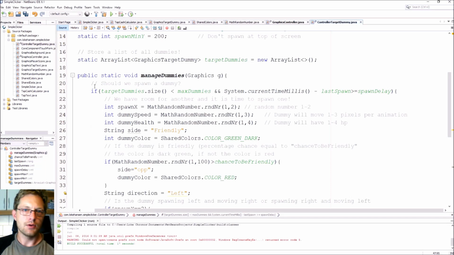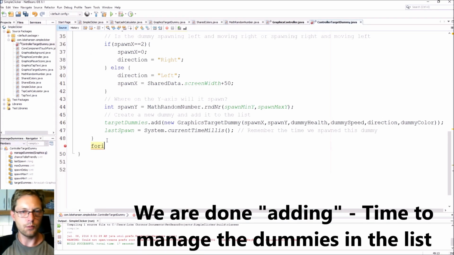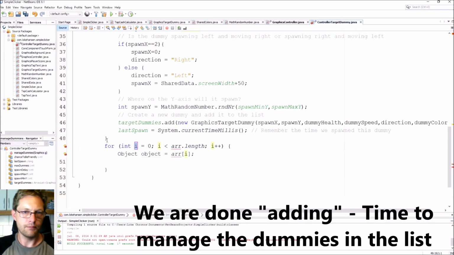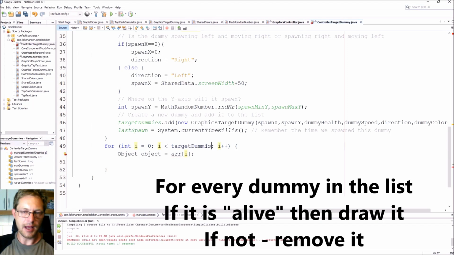And the last thing we're doing is we're setting the time, the variable holding when did we spawn something last, spawn, to the time right now. So we won't make another one. We're going to wait 2 seconds, 2000 milliseconds. So now we're done checking. Should we add one? Do we have room for one? And we have added it.